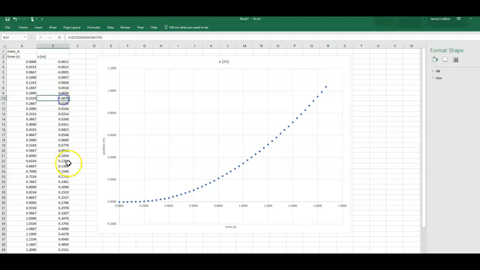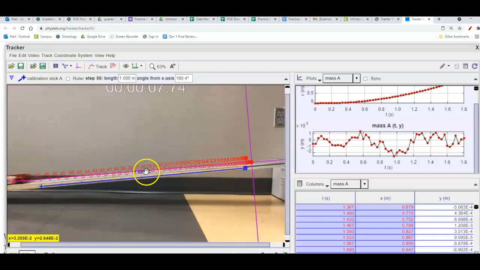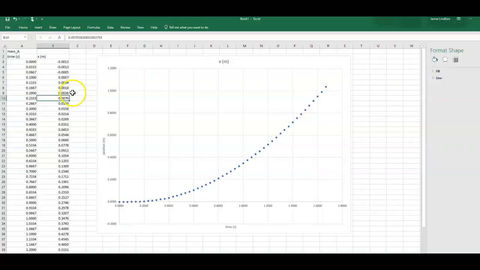And these units too need to match up with what we have in Tracker. So since I'm doing 1 meter here, all my distances are in meters. I want to make sure that the X in meters here and the time in seconds, that lines up and we're not getting anything funny going on.